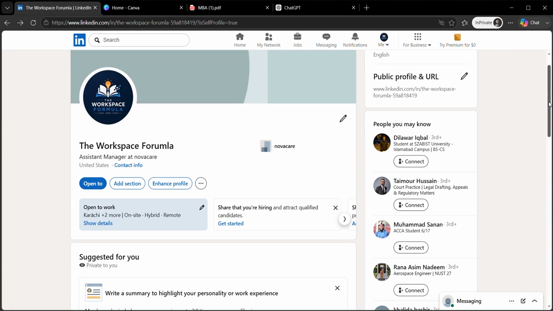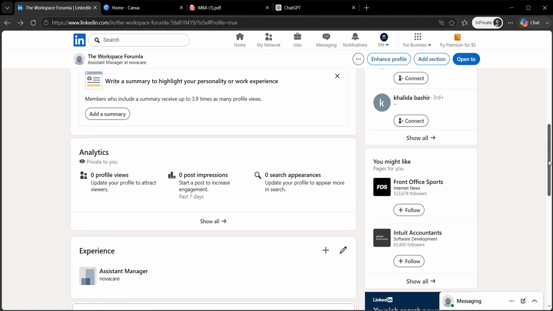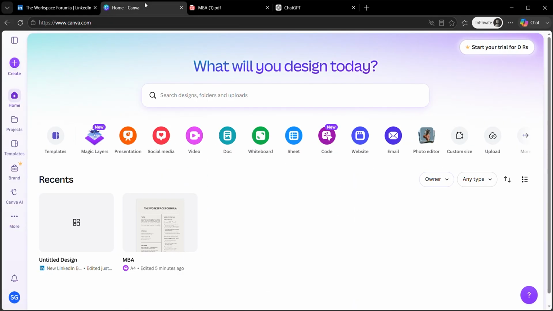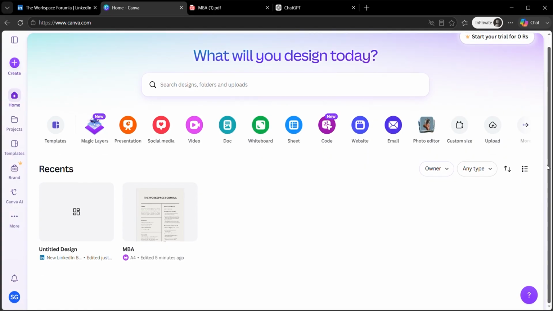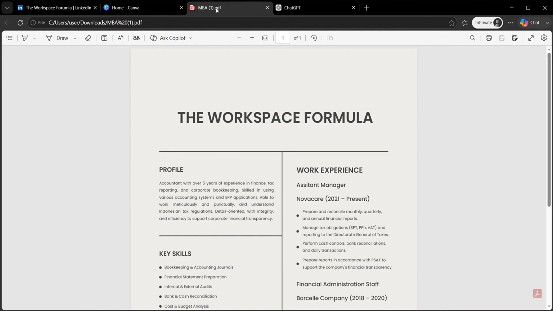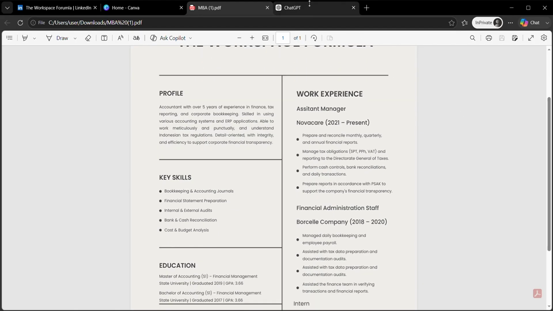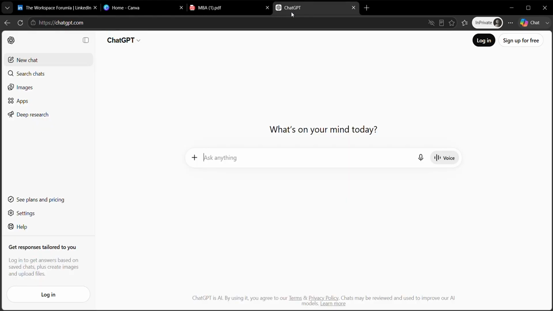Number one is the LinkedIn page that you can see obviously. Number two, we're going to be needing canva.com. You can easily log in with any of your Gmails. Number three will be your CV. I have just this sample CV, again, it's all just sample. And number four, we're gonna need ChatGPT or any AI assistant that you believe is good for you.